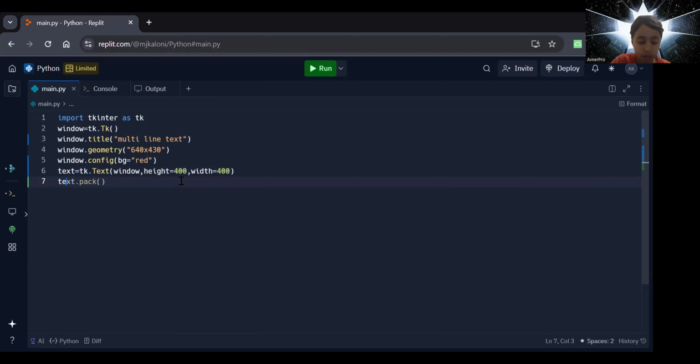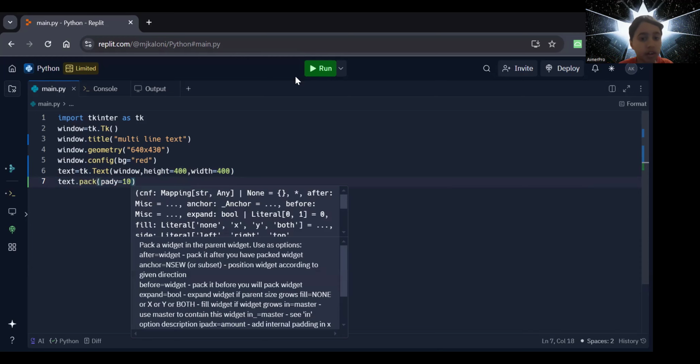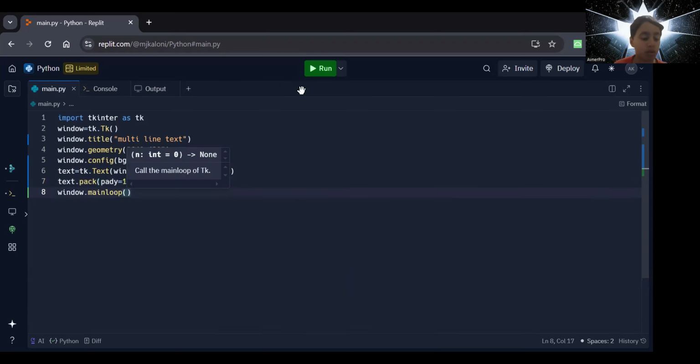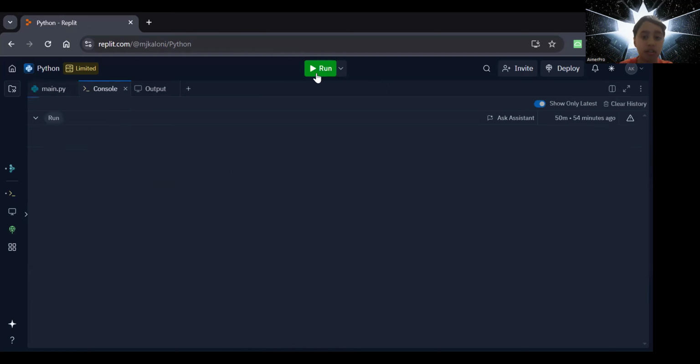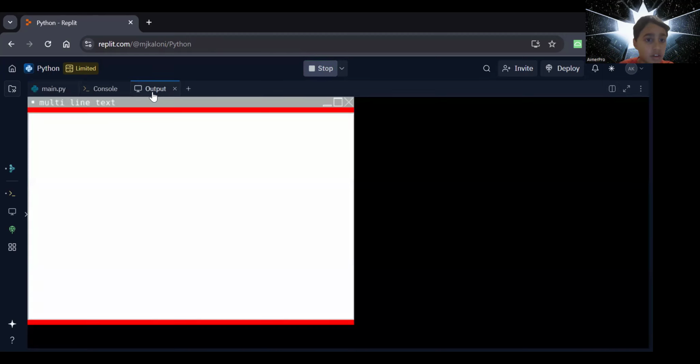Text.pack. How do I give them? And then window.mainloop. Okay, so this is pretty easy for you, right? So easy, because you could just memorize this in no time. So yeah, see, this is how big our multi-line text is.